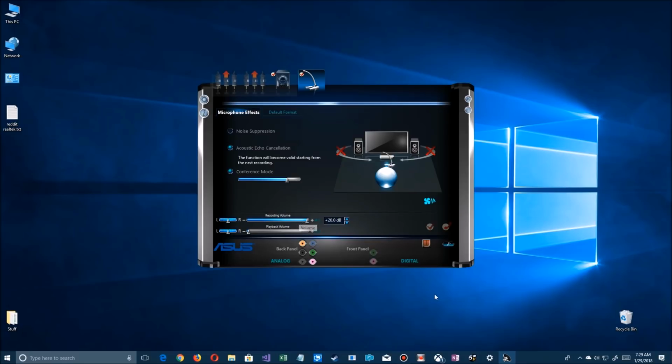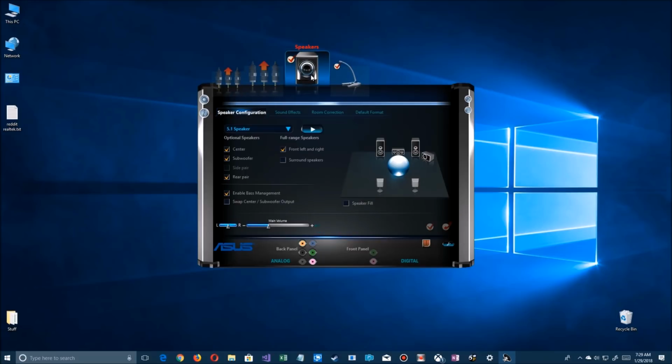Now, the recording volume, it's at 100 right now, but I usually leave it around, that's the mute button, but I use it at 20 dB, and the playback volume at about 8. I don't use playback volume because I'm not playing back through the microphone jack, but the recording volume gives me a clear voice recording. Now, the acoustic, I turn off the conference room. I use noise suppression because I'm doing videos with my voice. So that's the microphone, and here's the speakers again.